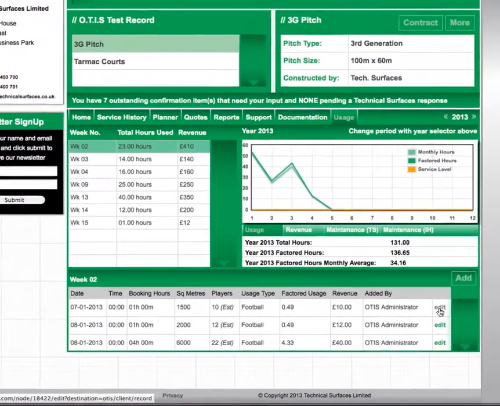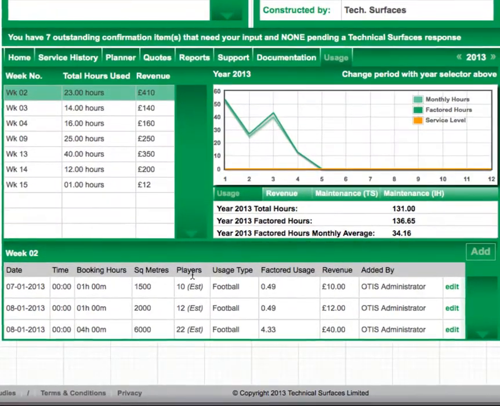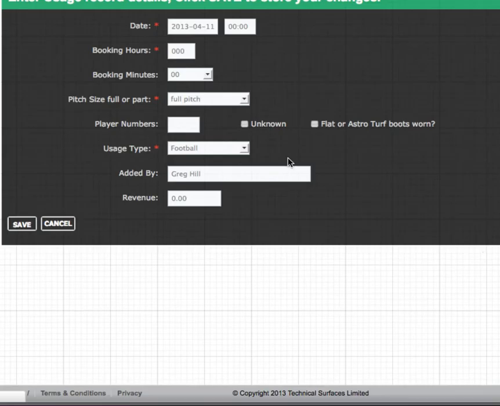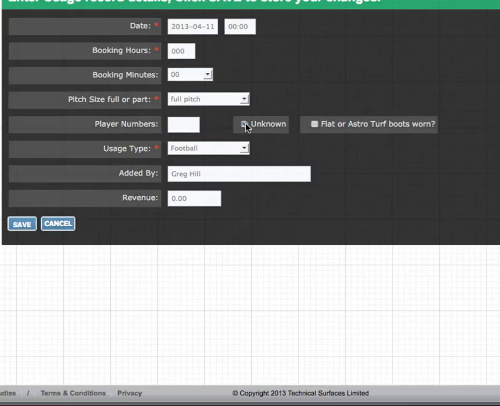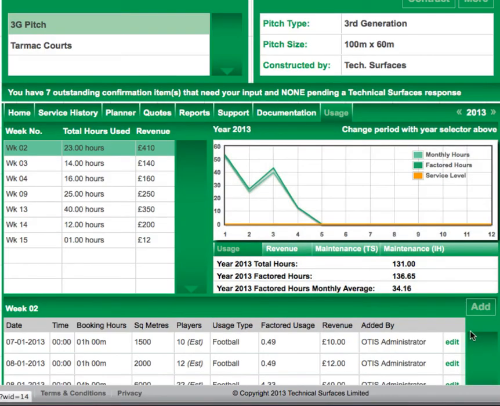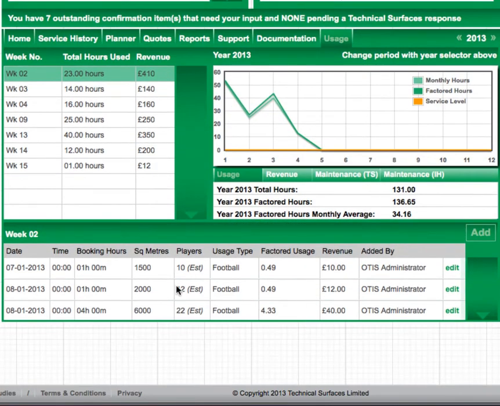You will also see that where it says players, there is EST, which stands for estimated. You remember that when you were adding the data, there was an option to just tick unknown. If you did this, the system will actually calculate and estimate the player totals to provide a factored usage.